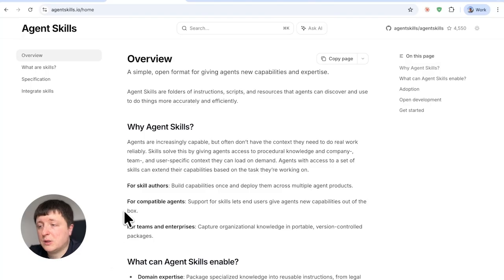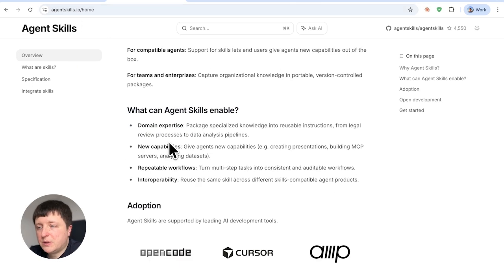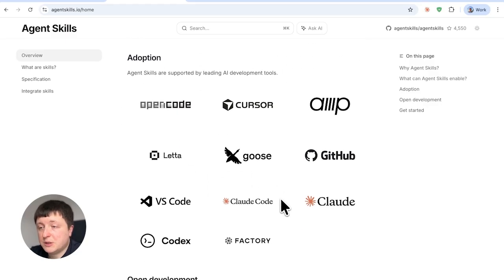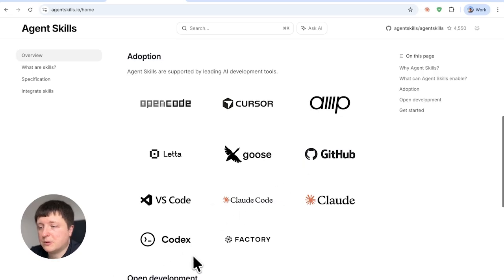So, how to use and create skills. There's a website called AGENTSkills.io, and this website basically makes skills a standard among different coding agents, including OpenCode, Cursor, Claude Code, Codex, so most of the popular coding agents.